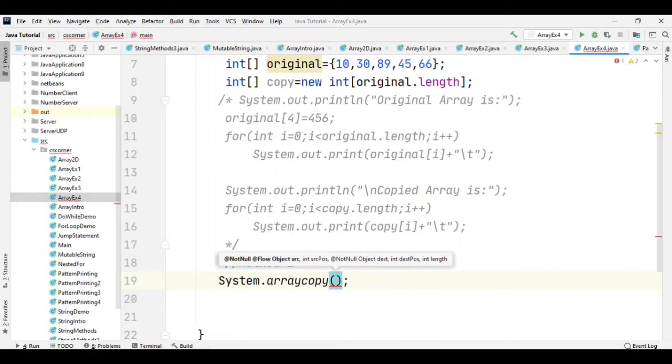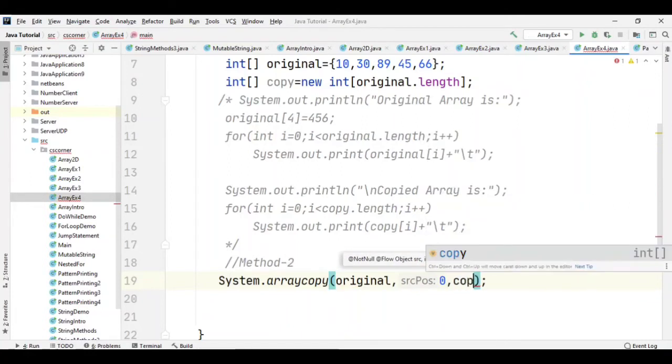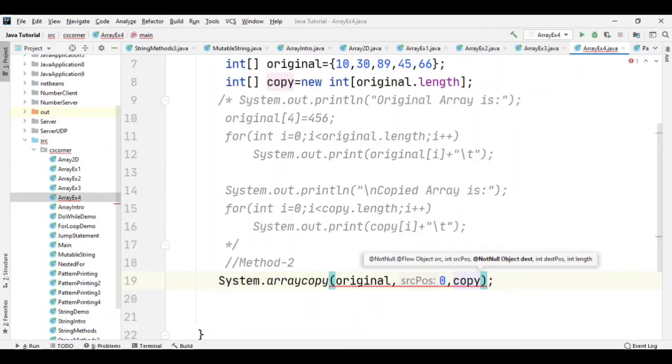The first parameter is your source array. Here my source array is original. Then the second parameter is the starting position in your source array, from where you want to start copying values. I want to start from the 0th position, so that's what I'm passing. Now the third parameter is your destination array name. My destination or target array name is copy.